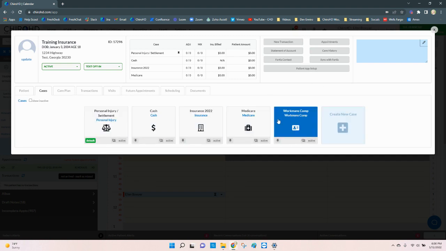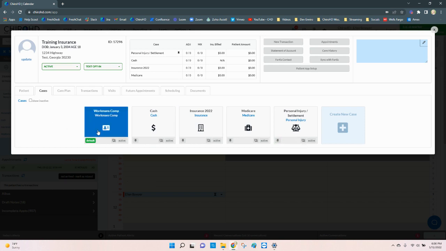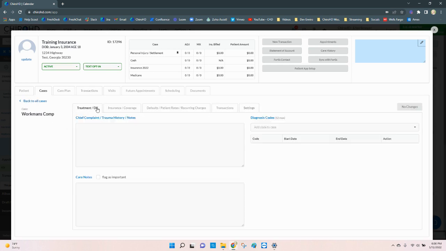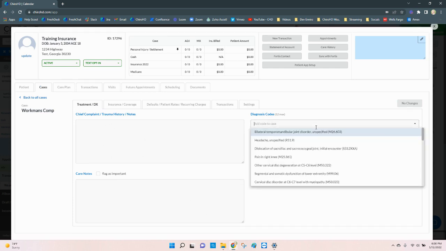Now, if this is the current case that my patient is being seen for, I'm going to make it the default case. Click into it, treatment/DX, can add chief complaint, care notes, diagnosis code. To add a diagnosis code, you're just going to click into the search box and you can either type the name or the code itself.